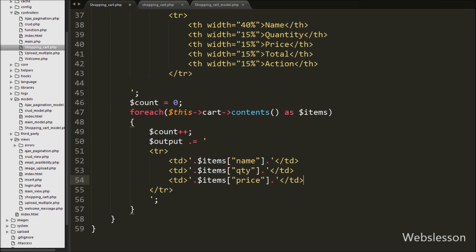In the fourth table data tag we write the $items subtotal variable. This variable will return the value of quantity into price. This variable is used in the cart class and it returns the subtotal of a particular item.